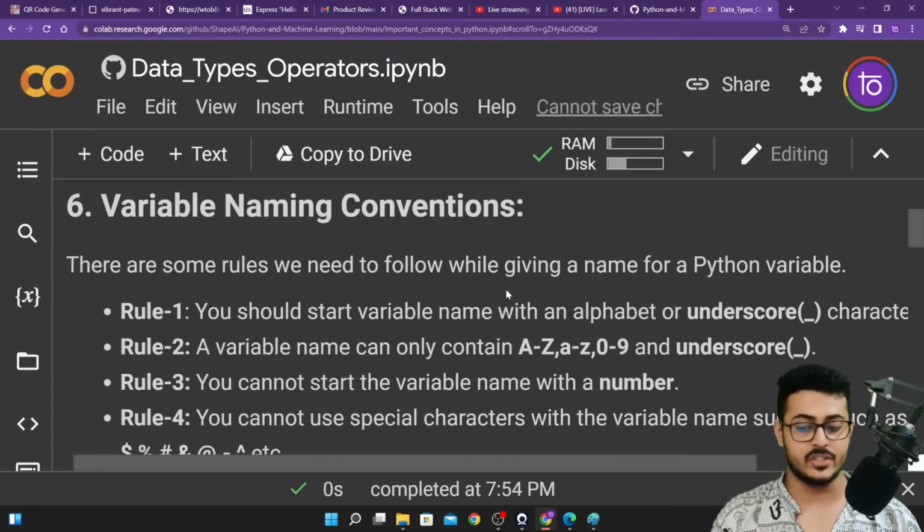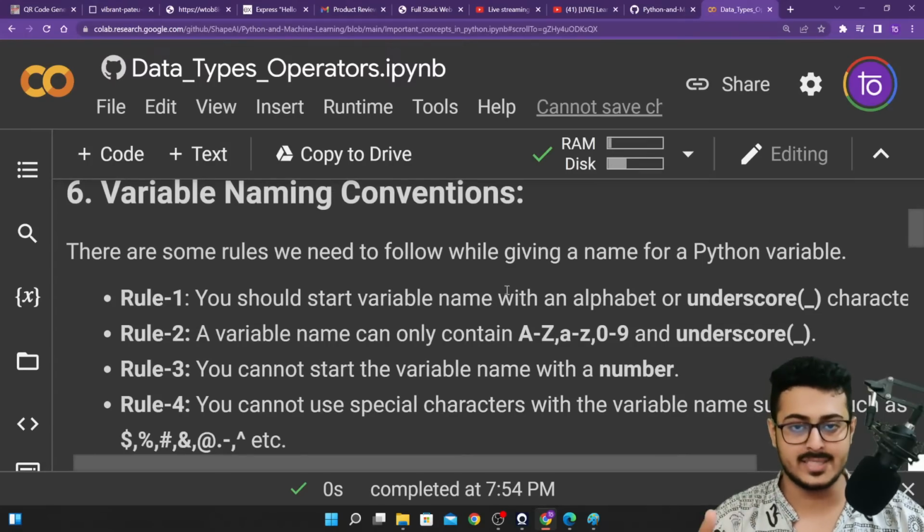Variable naming conventions. So right now, as we have looked at it, we are naming variables itself. Now there are some rules, as well as some conventions, that you need to follow for naming a variable. Okay, so now first of all, let's try to understand something. What is a rule and what is a convention?